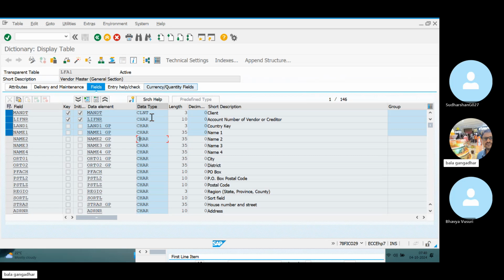Description is nothing but the English version name, English details like country, name, city. Field name you cannot identify, but description you can identify easily.